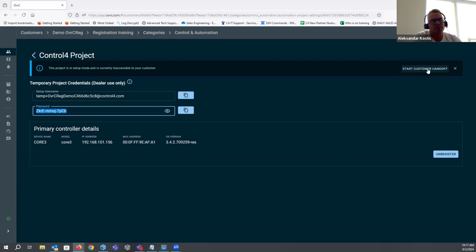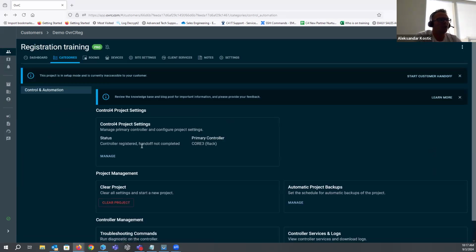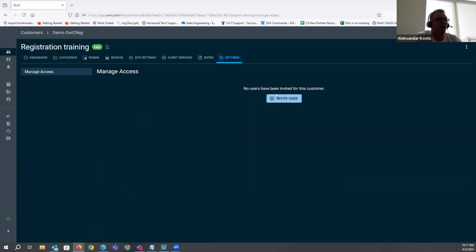I have a link here to start customer handoff, and I can do it directly from here, but I would like to show you where it is located in the OvrC. So anything related to the customer invitation and customer assignment on the OvrC site, you do on the settings tab on the site level. So when I go to the settings, I have the option invite user. Here I define the email address of my end customer to which my controller will be registered.